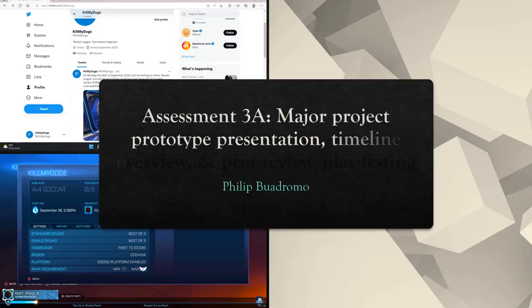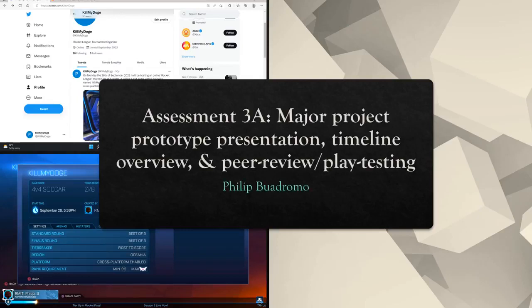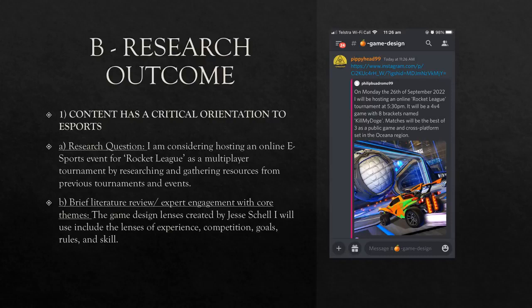Assessment 3A, Major Project Prototype Presentation, Timeline Overview, and Peer Review Playtesting. B. Research Outcome. 1. Orientation to esports. Research question: I am considering hosting an online e-sports event for Rocket League as a multiplayer tournament by researching and gathering resources from previous tournaments and events.